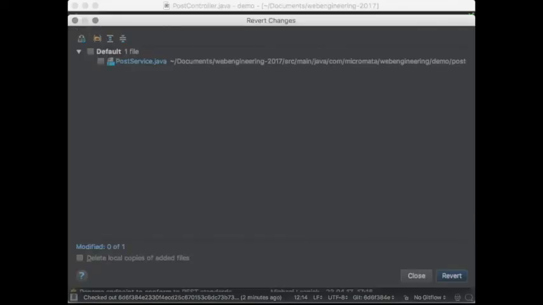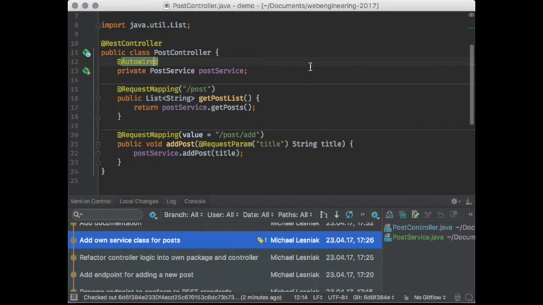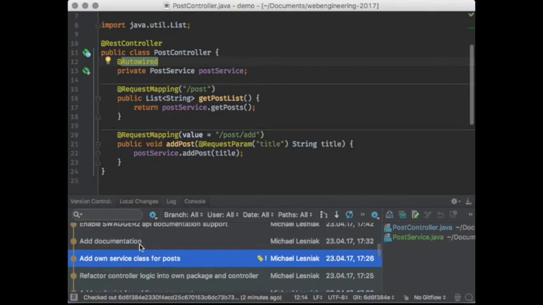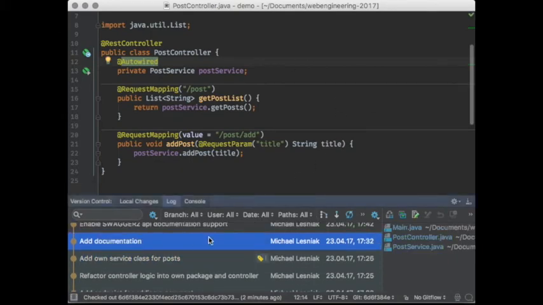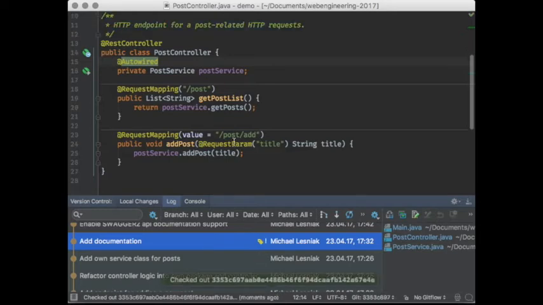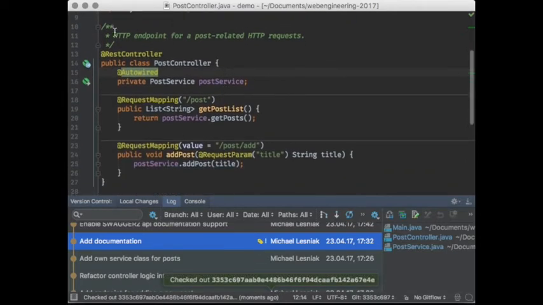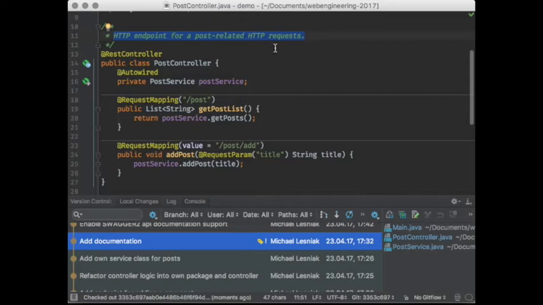Okay, just to reset everything I did here. Now we will add some documentation, because I think documentation is interesting. It's not much. Here we have our HTTP endpoint for post-related HTTP requests. I'm not a documentation fanatic. I think it's really obvious what it does. It's a request endpoint that just calls a service method. So what should I document there? At least now. If the program becomes much more complicated later, we'll see.